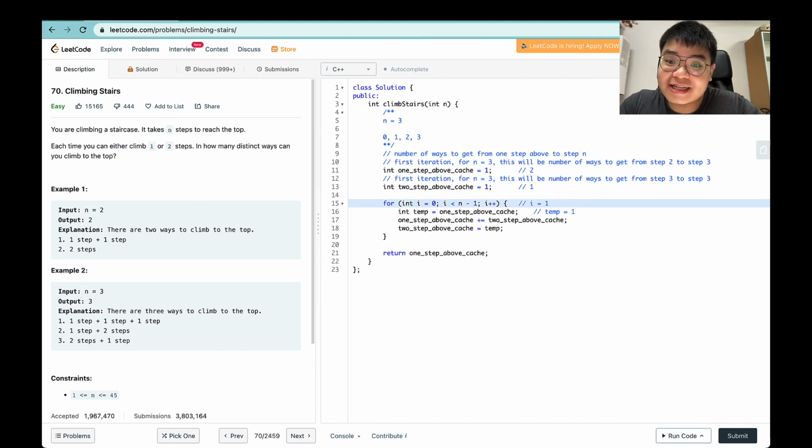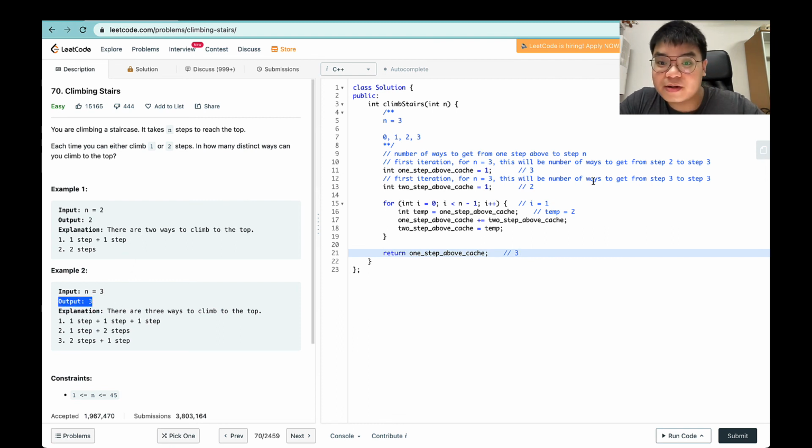We're finally at the second iteration, which is the last iteration. And in this case, we will set temp to be equal to one step above cache, that is 2. And we will increment one step above cache with two steps above cache. So this will become 3. And two steps above cache will now be set to temp. So this will be equal to 2. And we will return the answer 3. And as you can see, this is the same answer as the output over here.